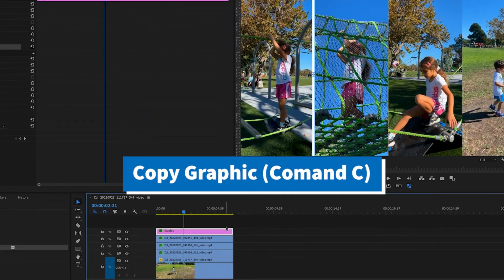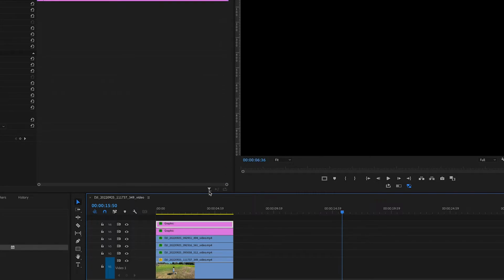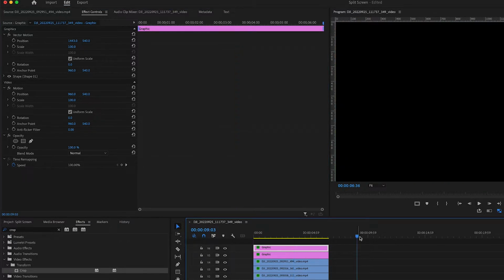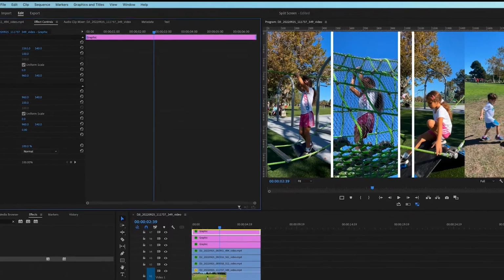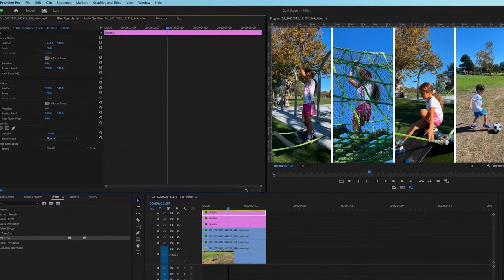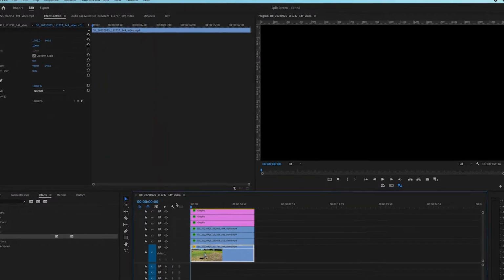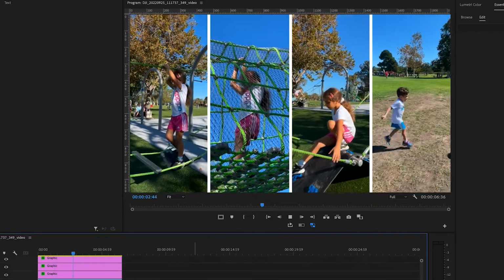You can copy and paste. Make sure to select an empty space on the timeline. Drag the position, copy paste, and move it to a new track. And here we go. This is the first one done.